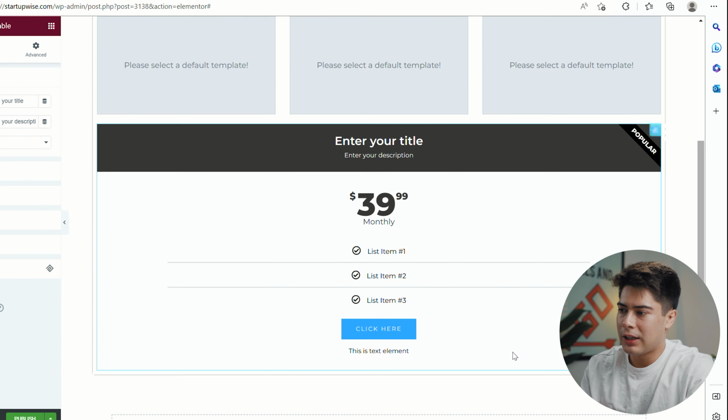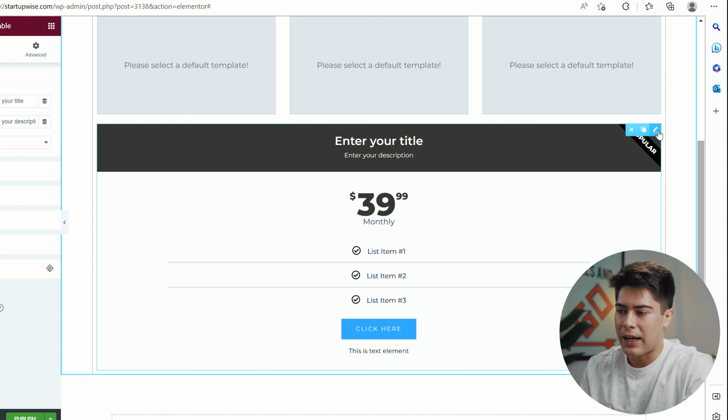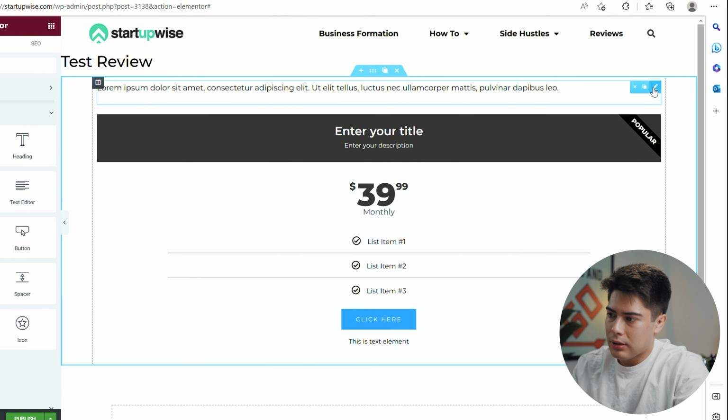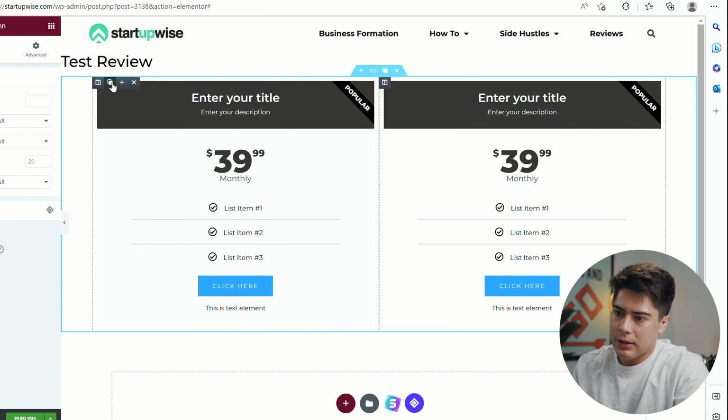I think you might have seen this on other websites that you follow, or get information from on how to buy something especially. And that's what this is right here. It's a price table, and you can even duplicate this. So if you delete this, and this, you can duplicate this section.